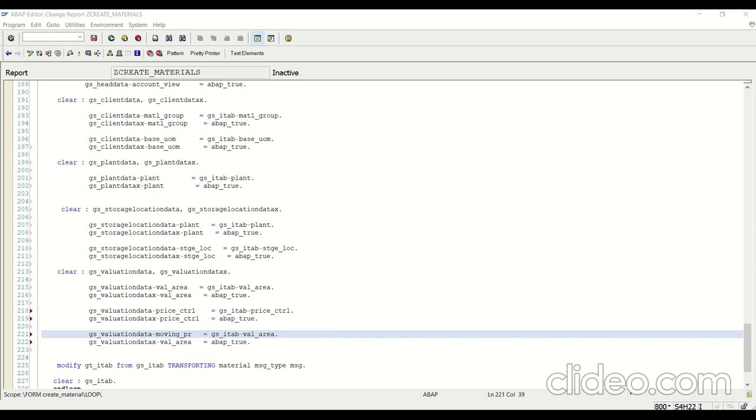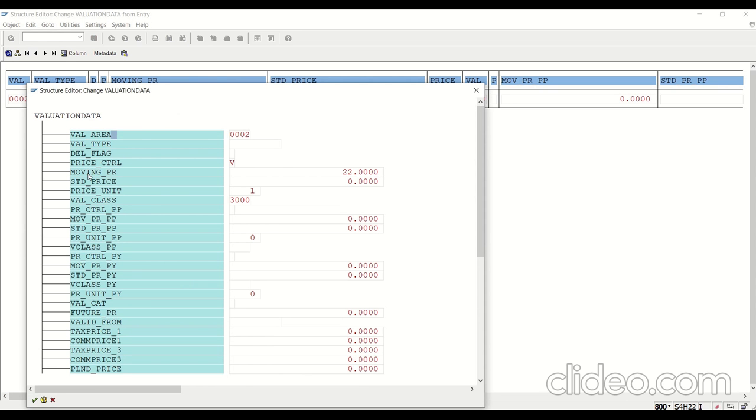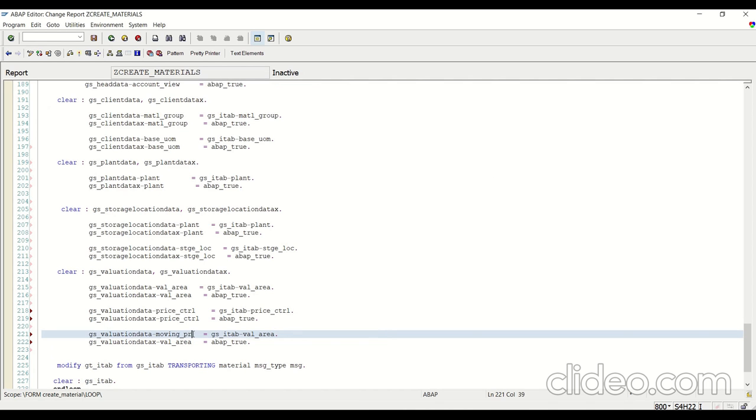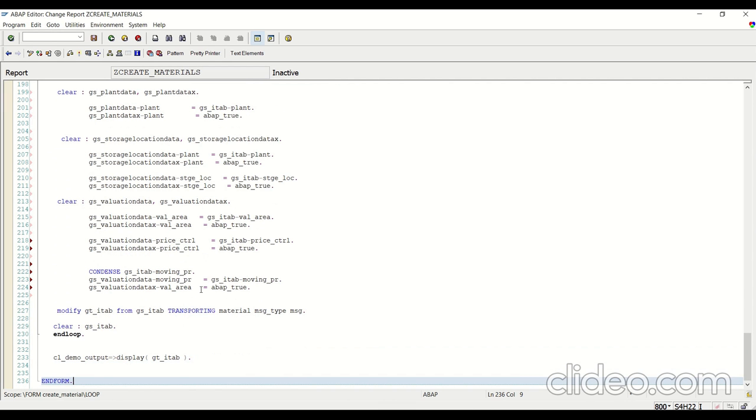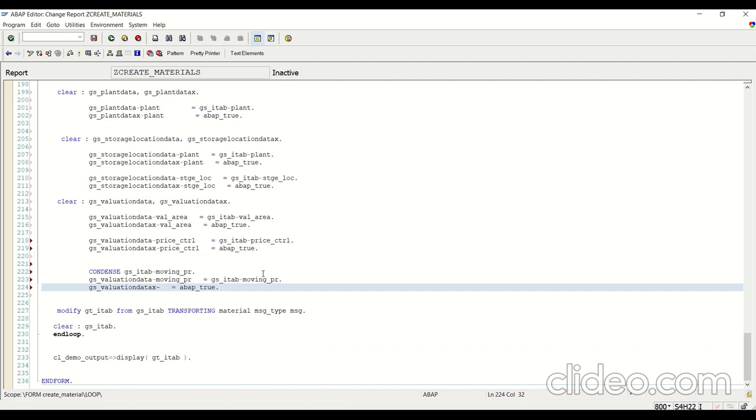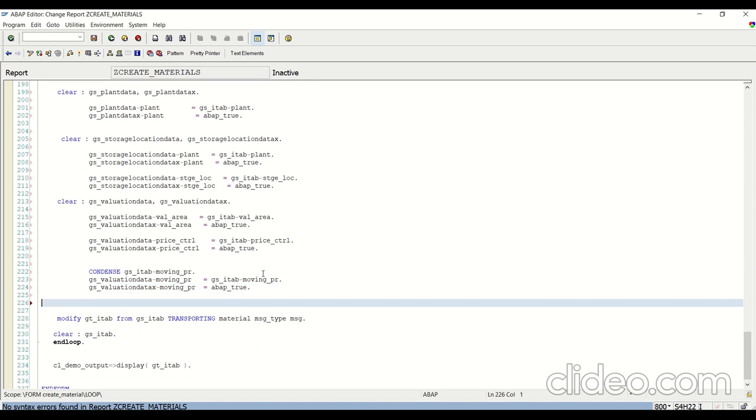Moving price, let me exactly cross check the field name, moving_PR. Yeah, same field, and here we have to pass moving_PR. As I mentioned, I have taken this as a character field, so we have to condense the value. Otherwise, it will pass with a blank space. Moving price equals to true. No error as of now.